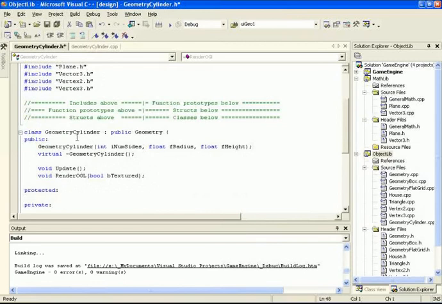Our class itself is going to inherit from the public geometry, since we need to be able to pass the cylinder as a geometry object so that the scene graph can handle this the same way that we've handled our existing objects, our box and our flat grid. Our constructor takes in those 3 parameters I talked about earlier: number of sides, radius, and height. Destructor doesn't take any parameters. We have to have an update and we have to have a render OpenGL.